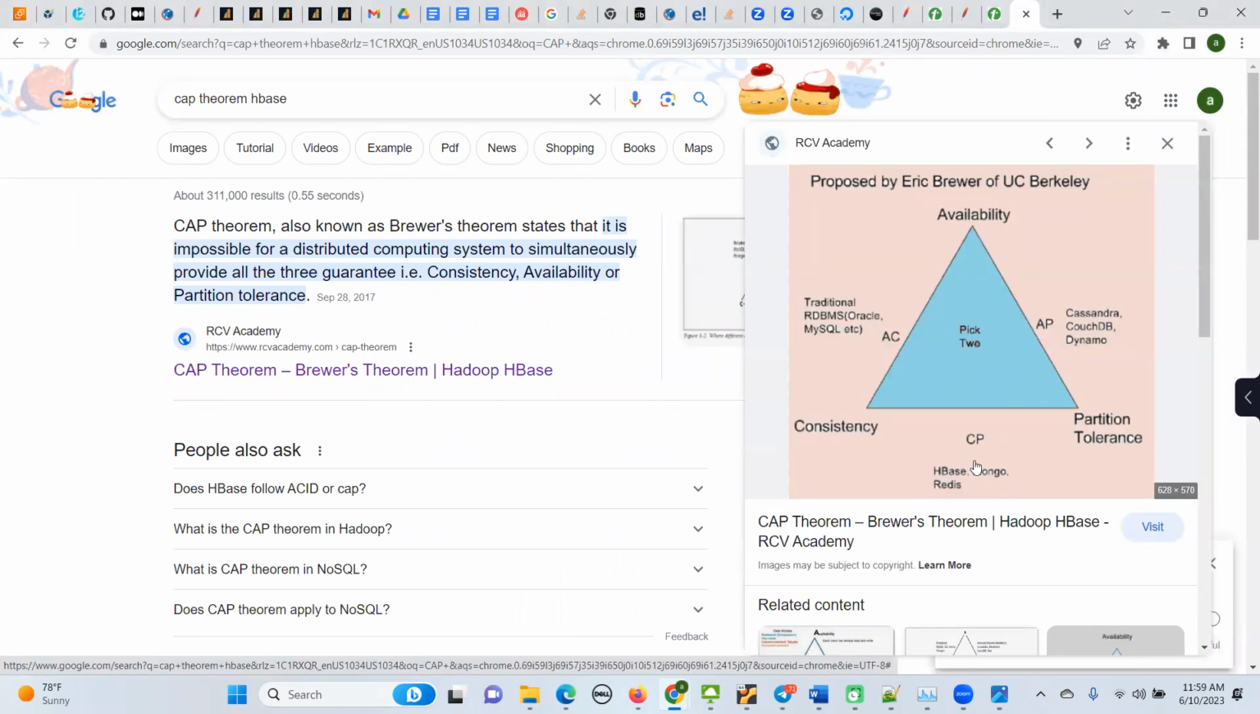If you see, HBase comes in the category of CP, so consistency and partition tolerance. HBase, Mongo, Redis are CP. And Cassandra, DynamoDB, CouchDB are AP. So any two properties will be followed by any NoSQL database.